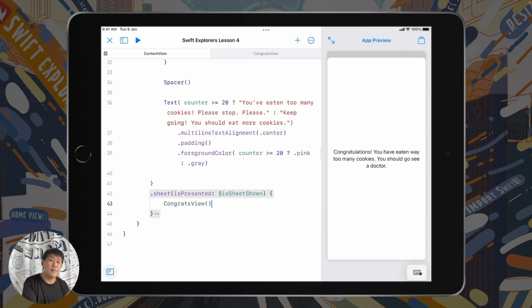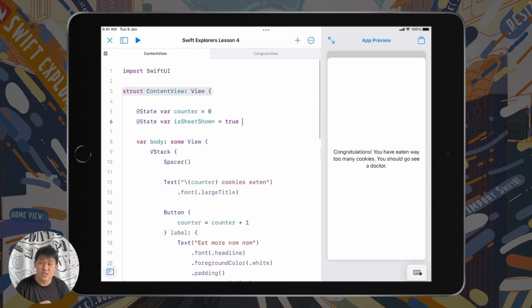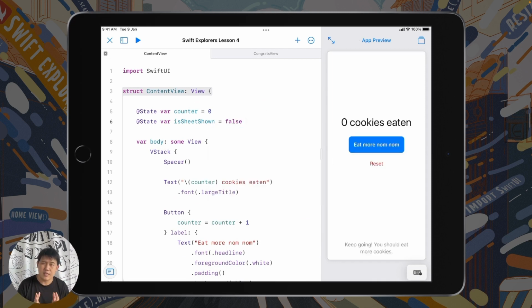It takes the stuff from that view and puts it inside this screen. What's going to happen now is we are going to check, hey, have we actually eaten 30 cookies? Where can we find this out? Okay, first of all, let's scroll all the way up to the top and set the is sheet shown from true to false. Okay, we don't want to show this by default. Okay, we don't want to tell the user that they should go see a doctor immediately before they start running our app. Next though, where can we actually check what value the counter is? Where can we put this if statement? This is a little bit tricky.